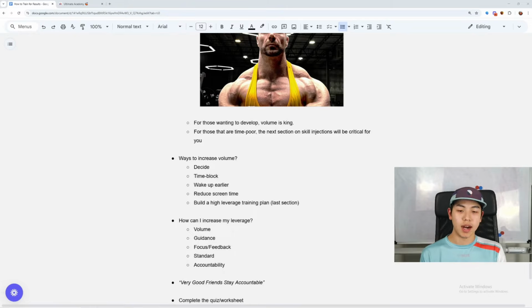And lastly, build a high leverage training plan. Idea is, we can simply increase our volume if we have some sort of plan that we want to stick to, right. We're going to talk about how to build a high leverage training plan in the last section of this course. So stick around for that. That's going to be very exciting. The idea here is, you don't always have to increase your volume, right? It really depends on your particular goal and where you want to go. But if you do decide that you want to increase your volume, these are important things to consider to open up a few extra hours every single day.